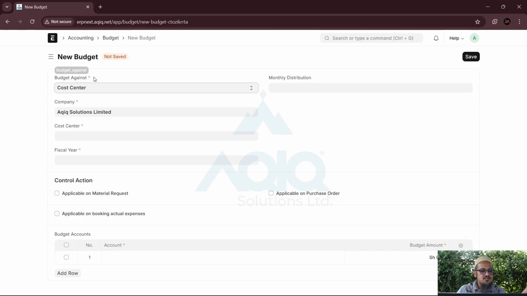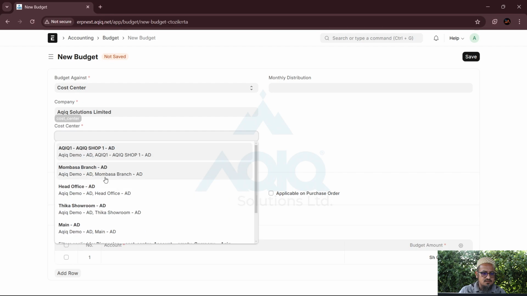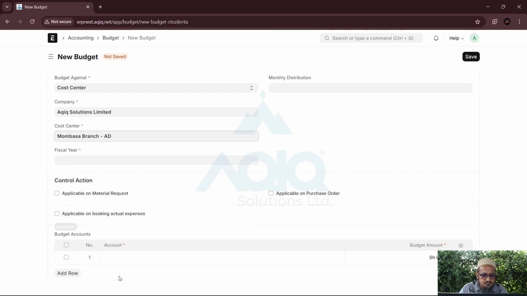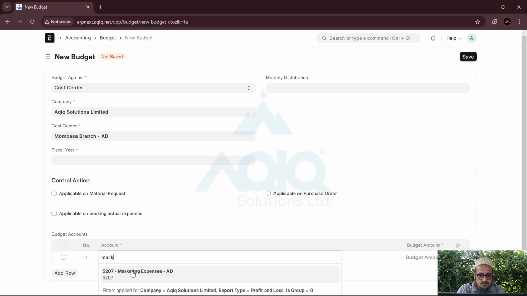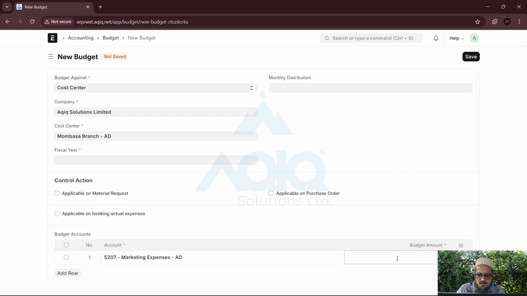Just before this I explained the cost center concept, so you can set a budget against a cost center. Now in this company I've set up branches as cost centers. So fine, now I can say for the Mombasa branch, my marketing expense should be 100,000.